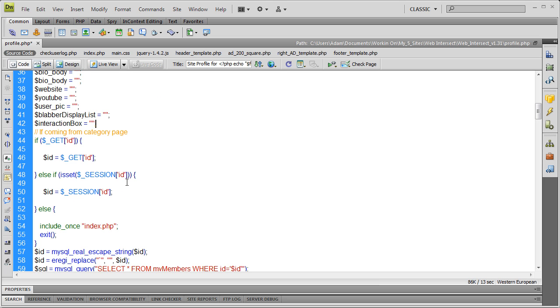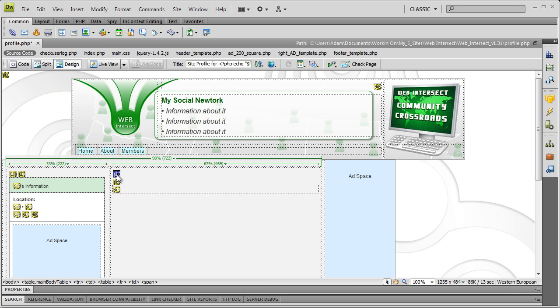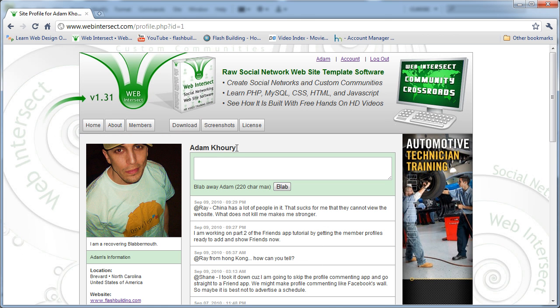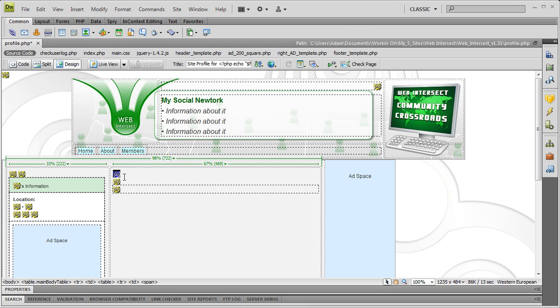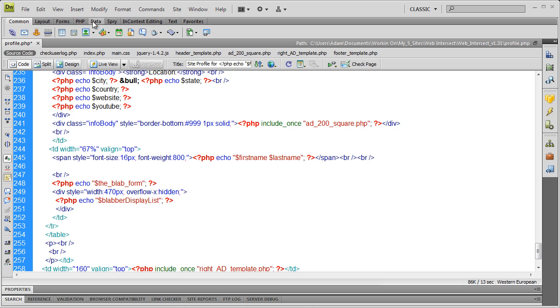Now what we're going to do is echo out this interaction box variable down here in the profile. We want it to show up right here under the user's name. So if we're looking at the profile here, we want it to be under the user's name and above the blab box. So let's go here, make sure we highlight that block so we know where we are. Okay, right there. Let's put 2 line breaks, 2 break tags. Then let's go to top PHP. If you're in Dreamweaver, it makes it nice and easy. You just click echo, and then you put in your variable. We want the interaction box to echo out right there.